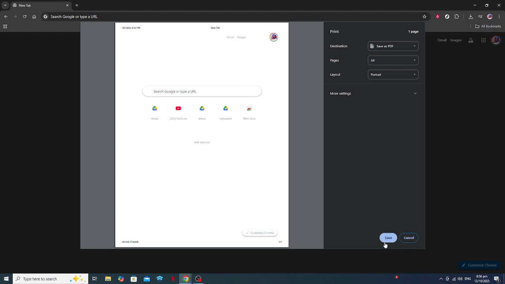This method keeps the original content and formatting intact, making it a great way to preserve information from the web. Whether you need it for work, education, or personal projects, having a PDF version of a web page can ensure you always have access to the information you need, regardless of internet connectivity.